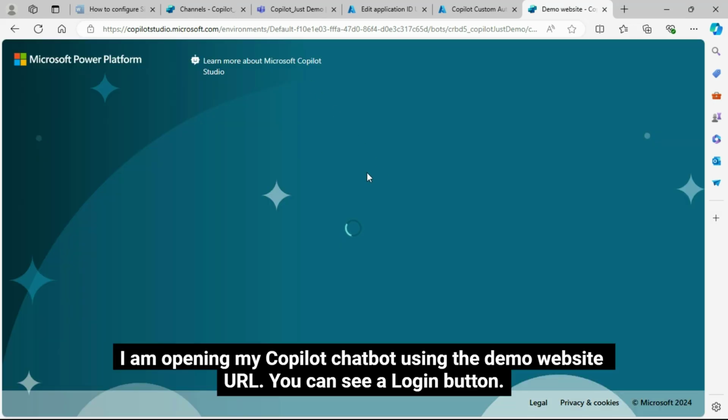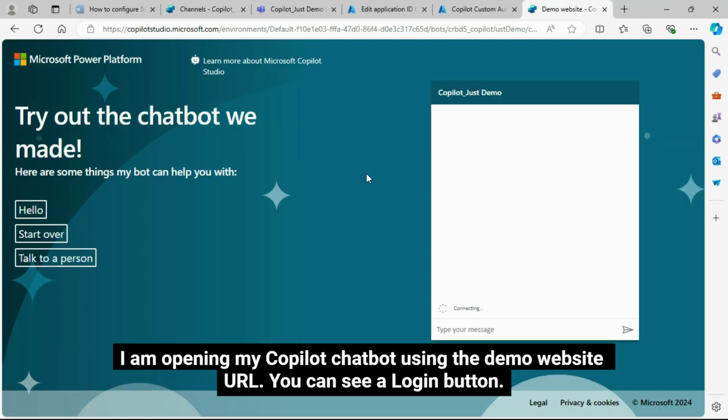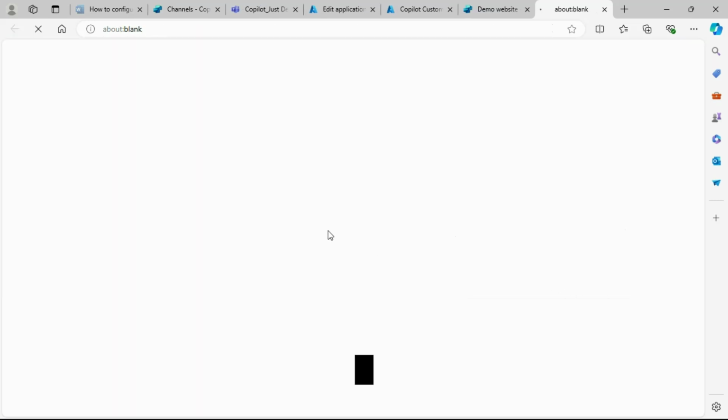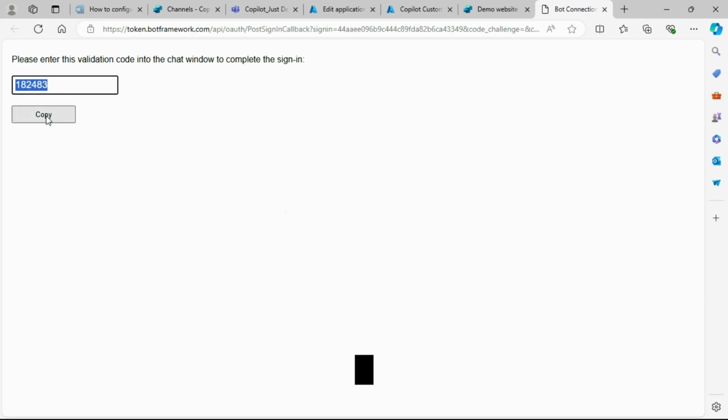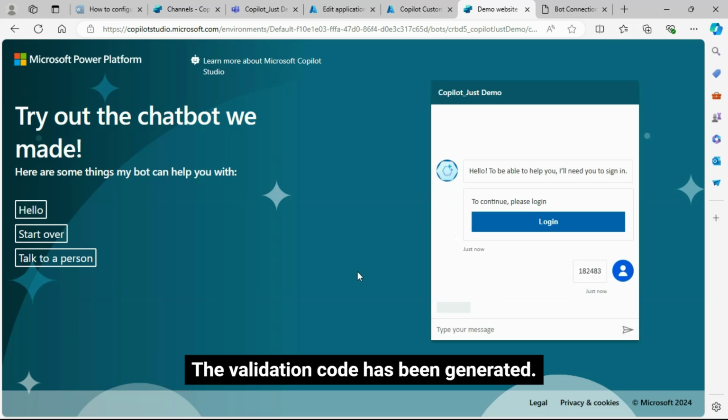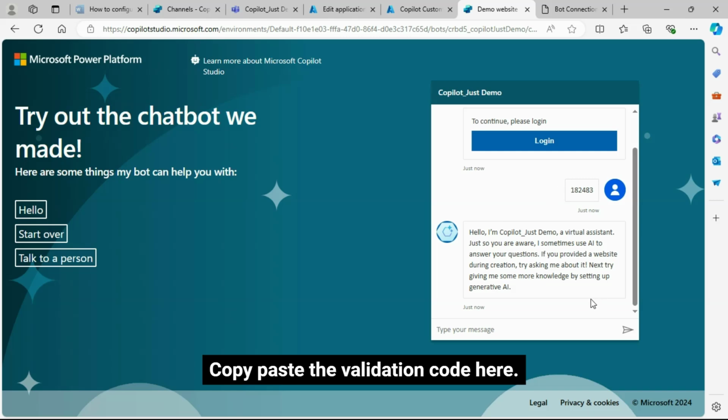I am opening my Copilot chatbot using the demo website URL. You can see a login button. The validation code has been generated. Copy-paste the validation code here.